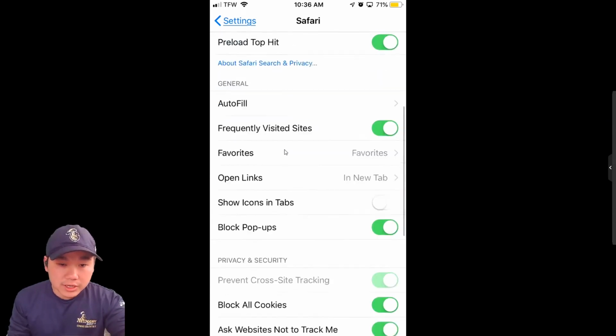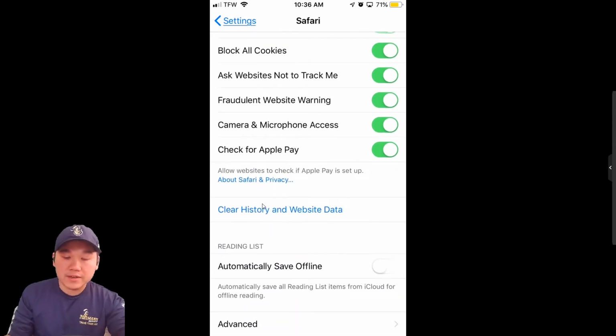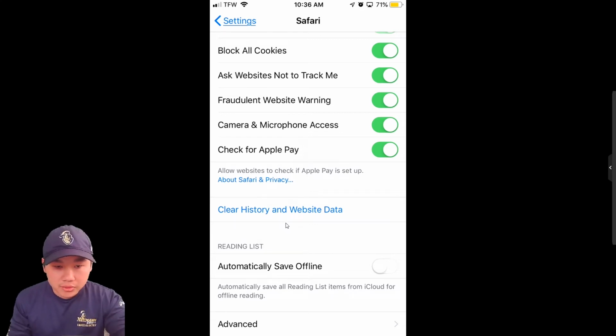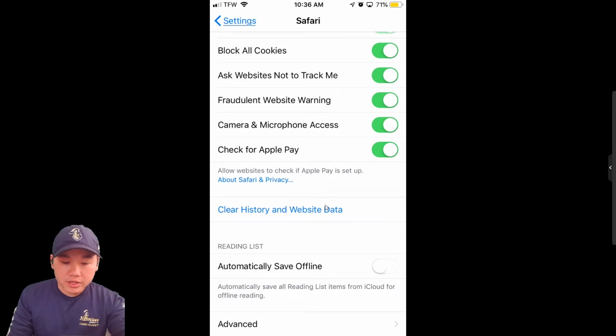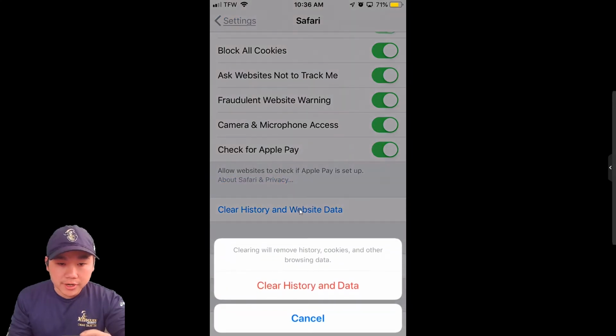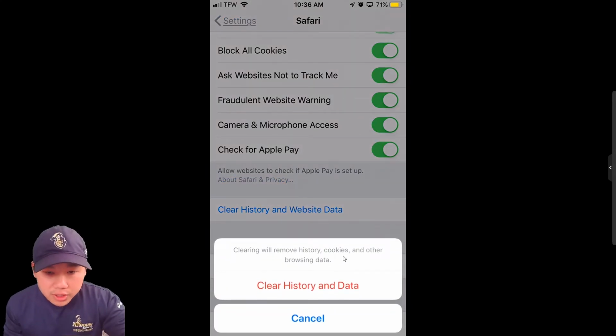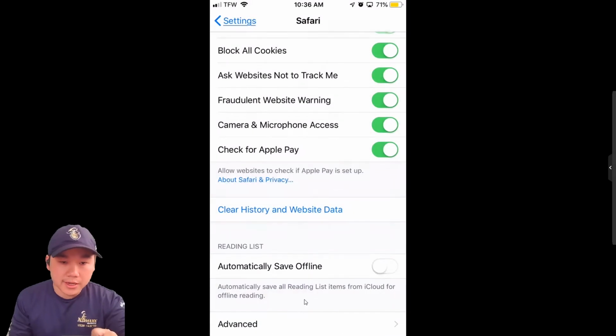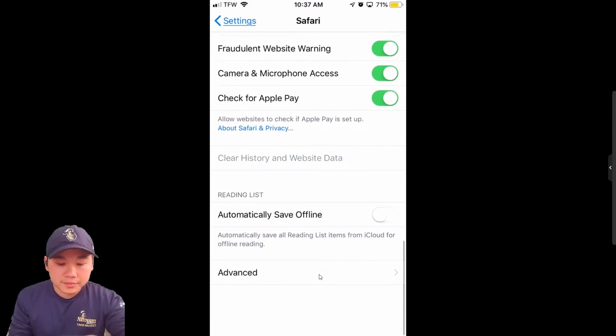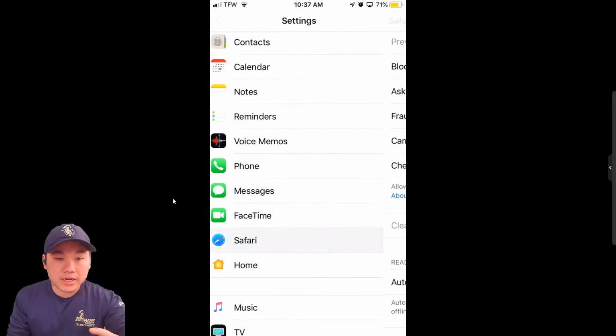Or what you can do is clear the cache. Now, every time you open or search something on Google, when you open that link, it browses to this particular browser, Safari on the iPhone, since it is the default browser. Every time we browse in that browser, over time, if you never delete it or clear your history and website data, such as cookies, it's going to build up a lot of cache. And you want to clear that. So click on clear history, and you will see it will remove history, cookies, and other browsing data. Yes, I want to go ahead and clear that. All right. And then you want to go back to settings.